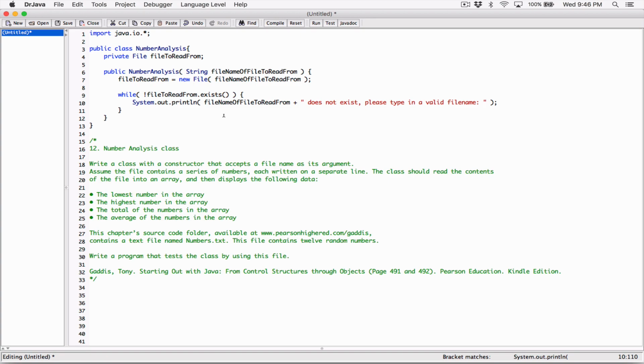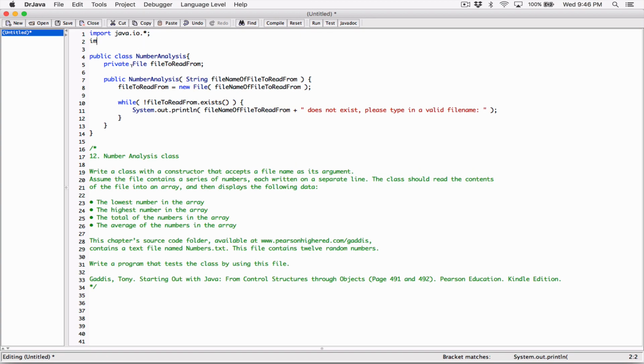So if we ask the user to type in a valid file name, that means we need to also allow them to be able to type in a new value, and we need some kind of mechanism to allow the user to type in that. Well, we can use the JOptionPane, or we can use a Scanner class. Let's go ahead and use a Scanner class. In order to use a Scanner object, we need to import the Scanner class. So I'm going to do that right below this. I'm going to import java.util.Scanner. All I'm doing is importing the Scanner class located in the java.util package, located in the Java API.